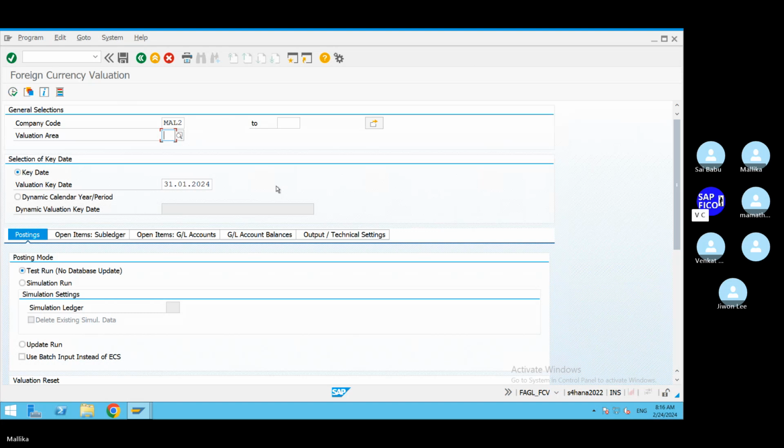Whatever the screen that you are seeing in FAGL_FCV, that's what my intention is. Okay, no issue. Give /n and go back to that financial closing cockpit.